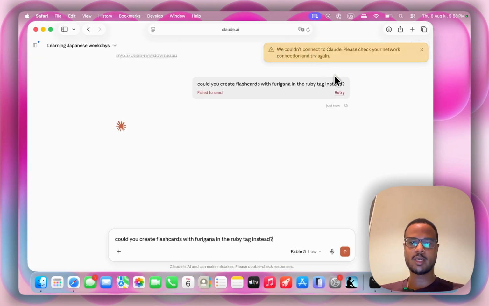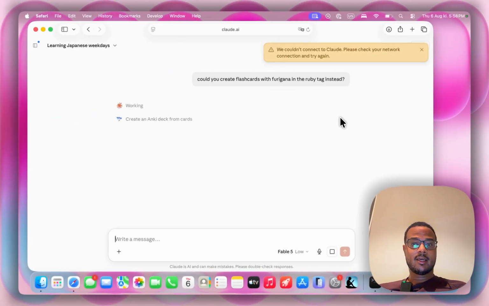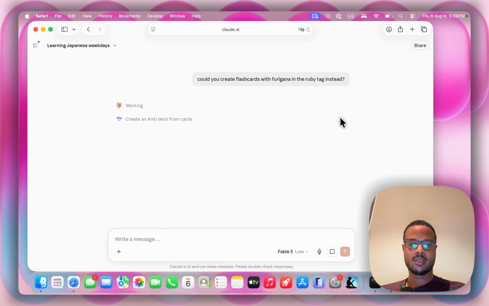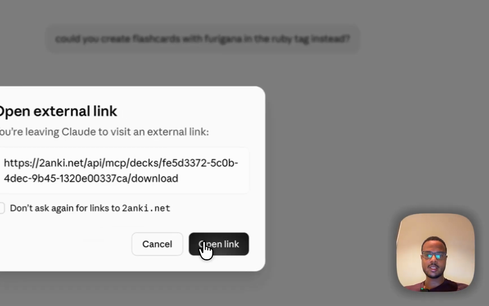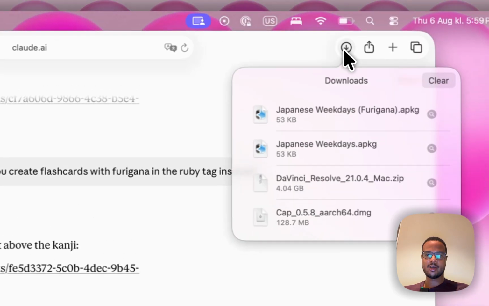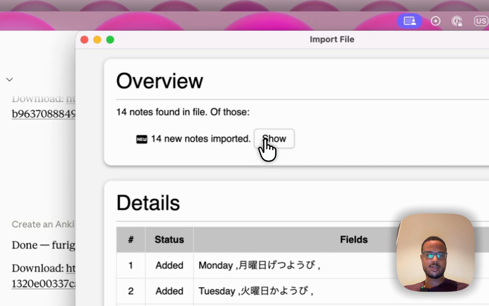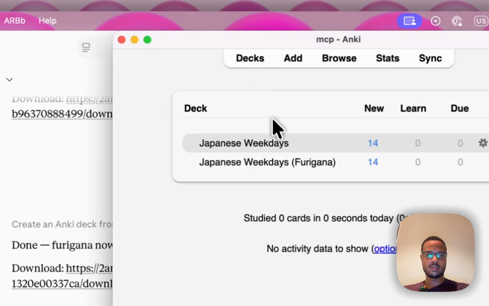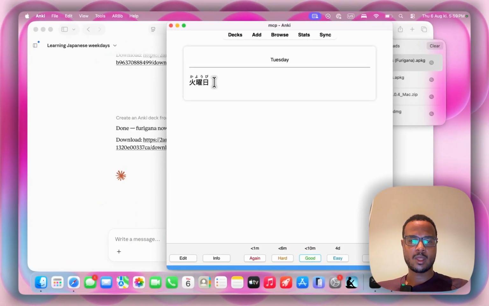Yeah, okay, so there's some network issue. Let me click retry. I'm not sure why this is happening. I think it could be my Wi-Fi at home. I've been having some Wi-Fi issues recently with downloading, but it worked on the second try. Let's open that link. We get another APKG file, Furigana. Let's look at those. Bam, and you can see there we have our flashcards.